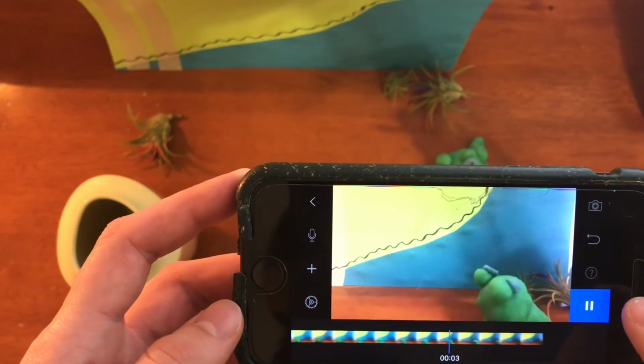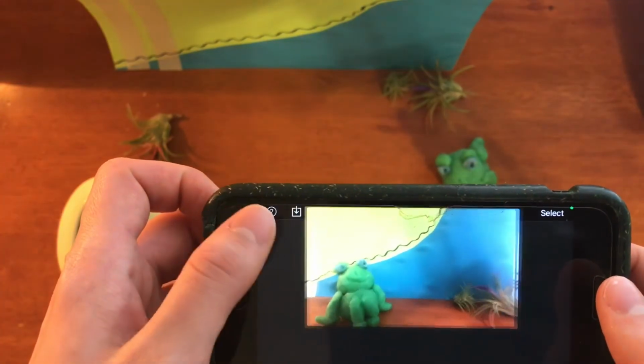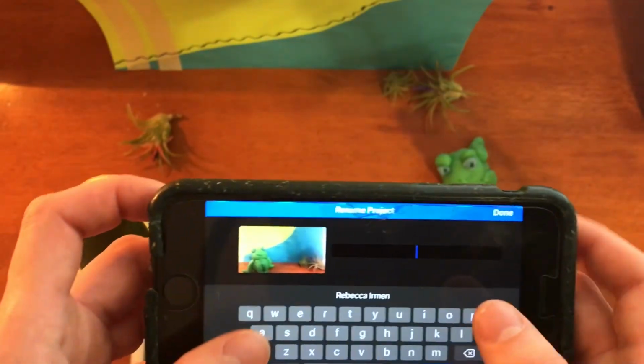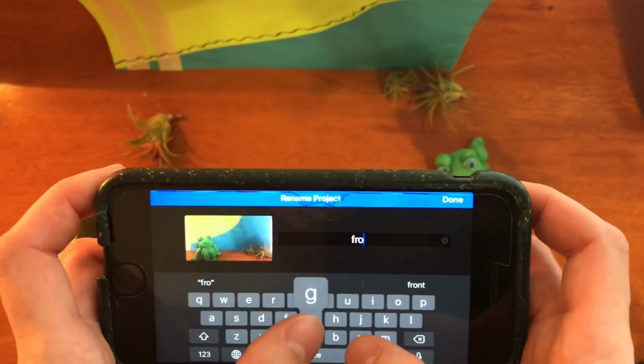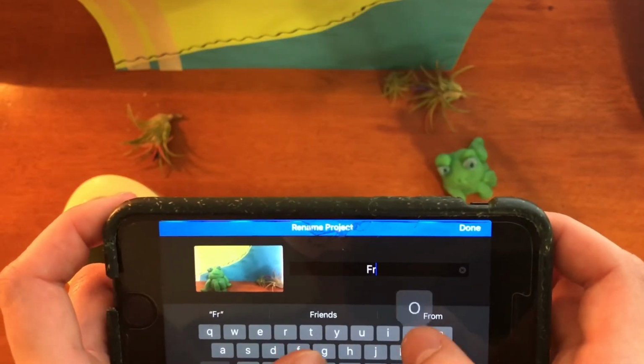So now I'm going to hit the back arrow that's in the top upper left hand corner. And this will take me back to my main menu. If I click on my video, I'm able to title it. So I'm going to title it Frog Explores.